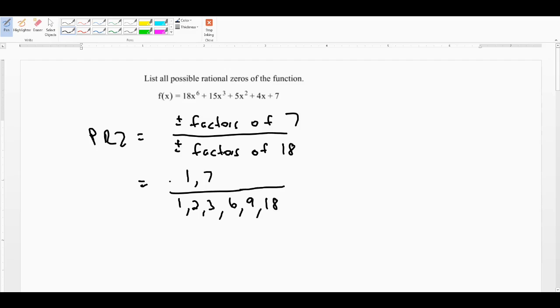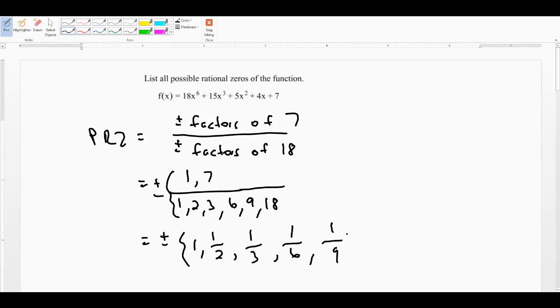And if you want to do it a little bit easier without having to write down plus or minus in front of everything, you can do a little trick like this. Make it plus or minus. So now, all we're going to do is divide out everything top to bottom. So 1 over 1 is 1, 1 over 2 is 1/2, 1 over 3 is 1/3, 1 over 6 is 1/6, 1 over 9 is 1/9, 1 over 18 is 1/18.